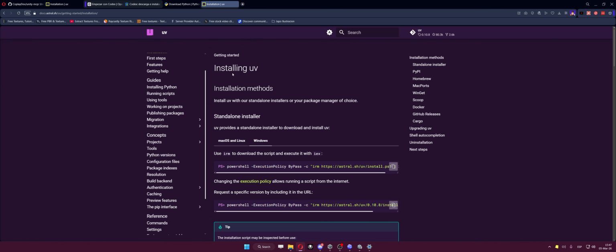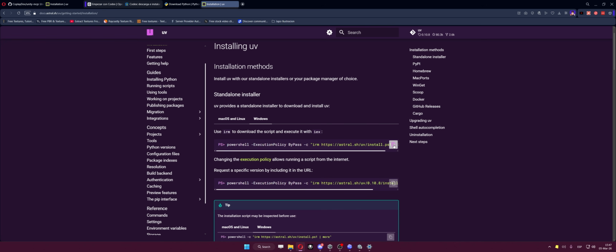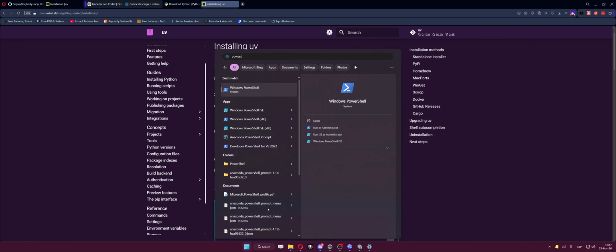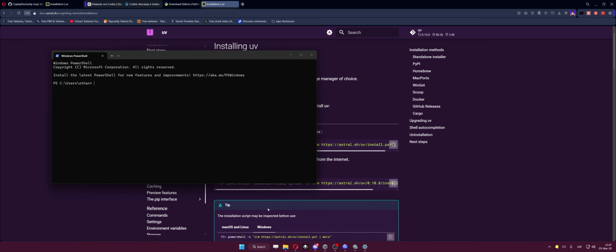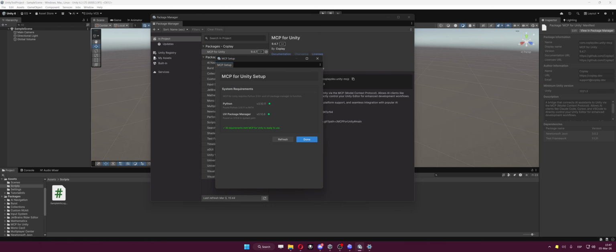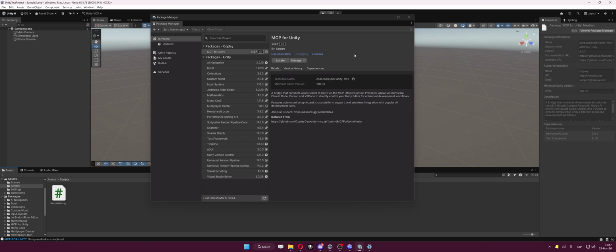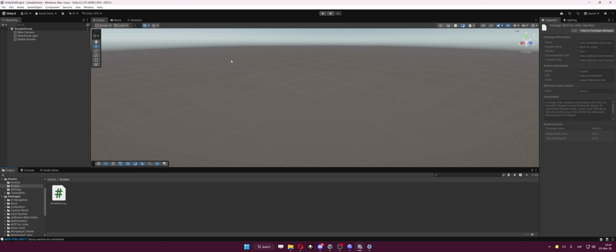Then you'll also need the UV package manager. This one is pretty easy. Go to the website I've linked in the description. Once you're there, select Windows, and where it says something like Use IRM to download the script and so on, just copy that command. Then open the Windows search bar, type PowerShell, and open it. Paste in the command you just copied and press Enter. Once you see the message saying everything's installed, you're good to go. With those two things installed, the red indicators should turn green. Hit refresh to make sure everything is detected properly.